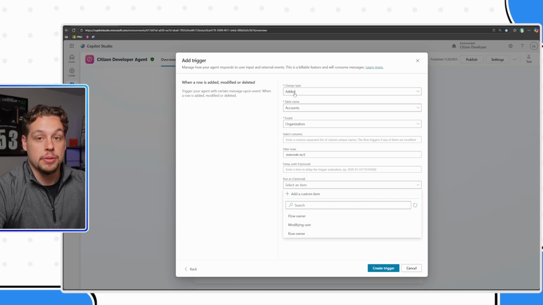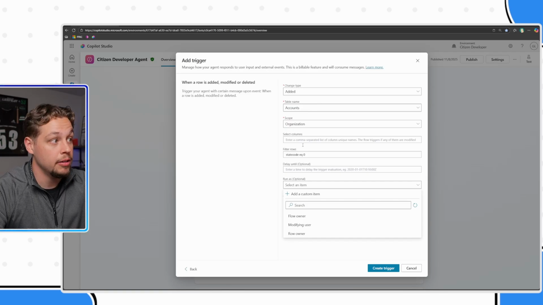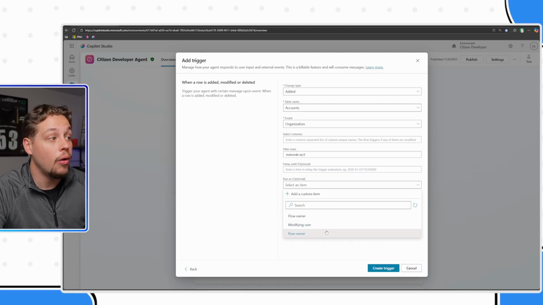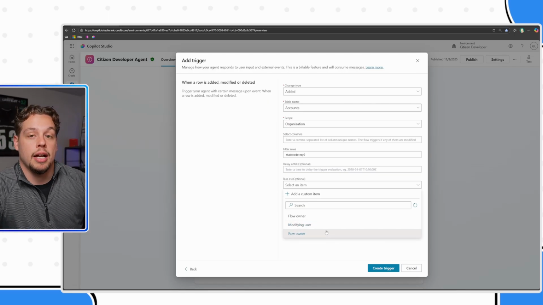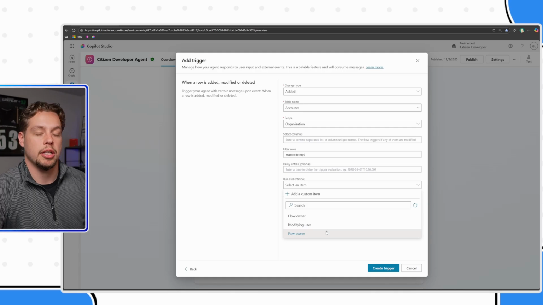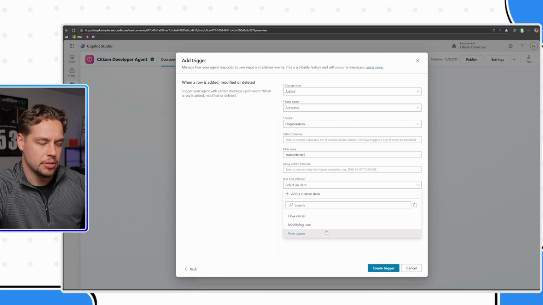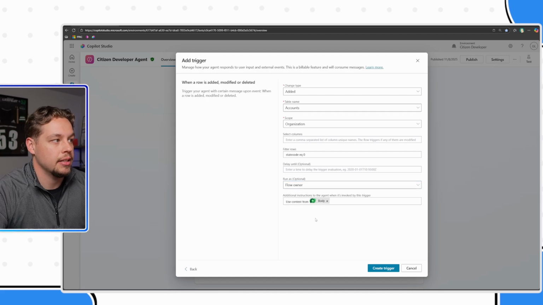I guess my example is poor because I'm only adding, but if somebody was modifying the record, we would want it to say run through the context of that person modifying it. Or if you wanted it to run through as the context of the owner of this account, which again, when it's being added, the modifying person and the owner is the same person, the person creating it, but nonetheless, go ahead and select the thing you want there.